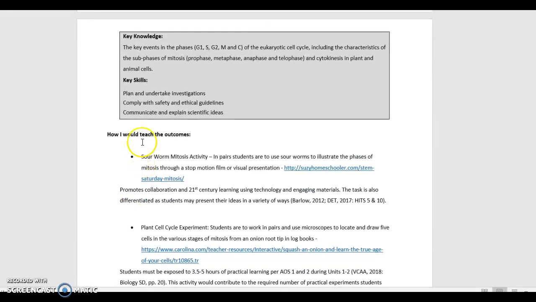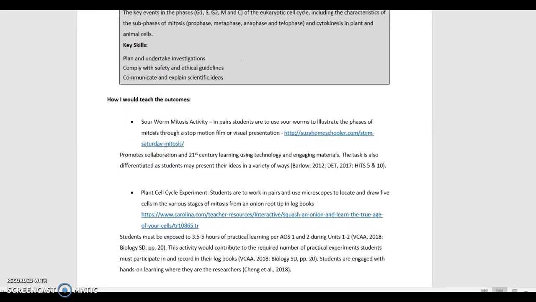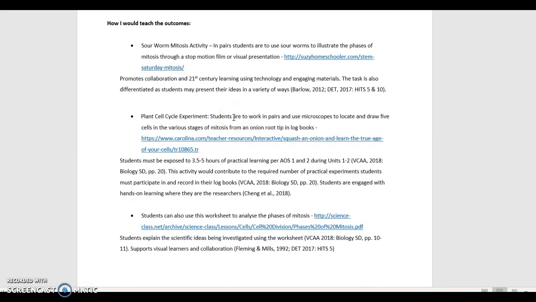Here's another one. Okay, it's not sequential. This is just another one from the outcome. And I've got a couple of key skills here. You can just choose one. You don't have to choose three. But thinking about how you teach that particular dot point. Okay, there are my activities, and there's some substantiation.